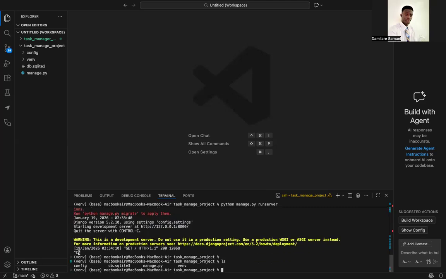If you look at this now, you can see I just have the config, which is the root project. I said you can make it task manager if you want. Then there's your virtual environment, and this is the default database that comes with Django, SQLite. You can always use a different database, but for now we'll be using SQLite.